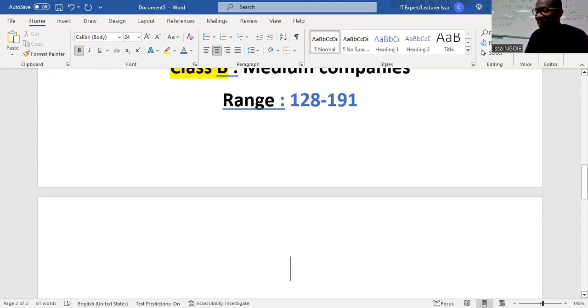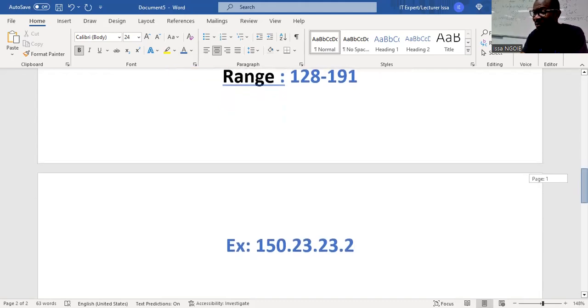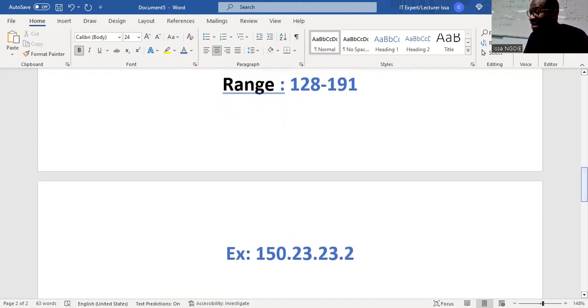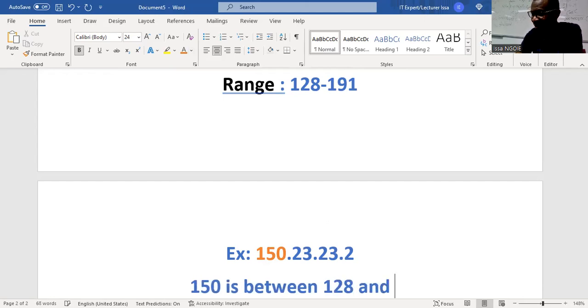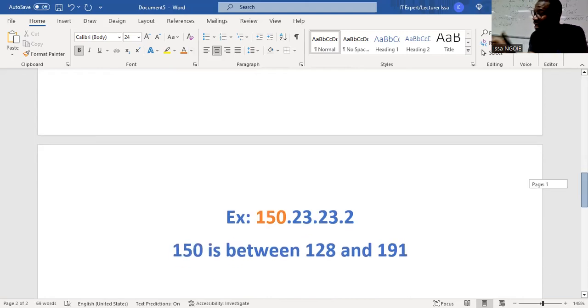What does it mean? So if I'm giving you this IP, this may be 150.23.23.2, all right? This IP, it's class B. Why class B? Because the first part, 150, is between 128 and 191, right? So you only look at the first part.